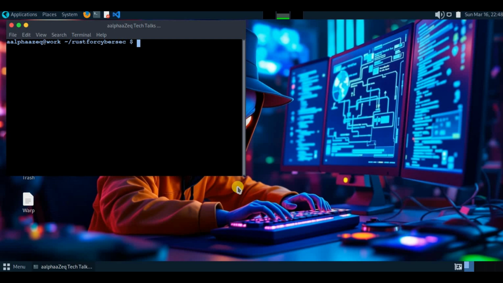Today onwards we will be focusing on the network side of Rust, network programming, and how we can make tools that help us to learn Rust networking, plus how we can make use of those tools in real-time cybersecurity engagements. And today's project is going to be a reverse shell.